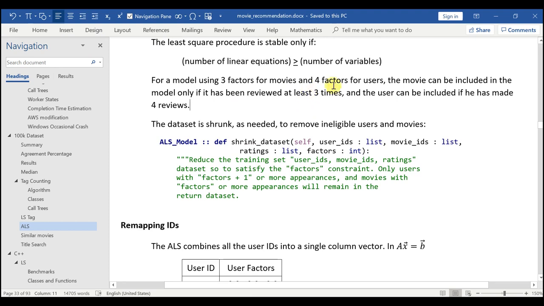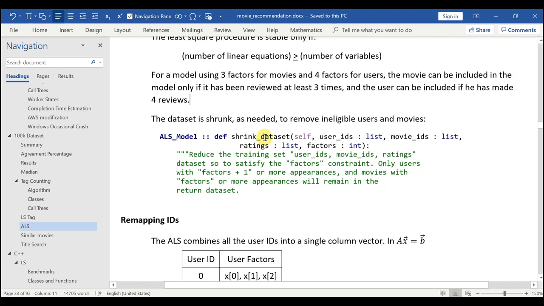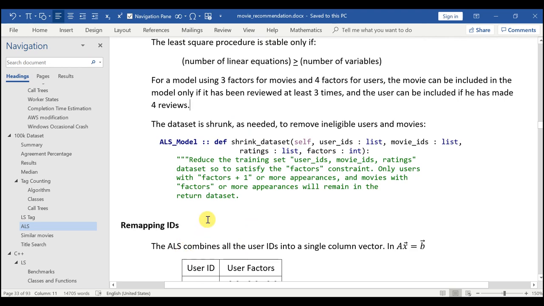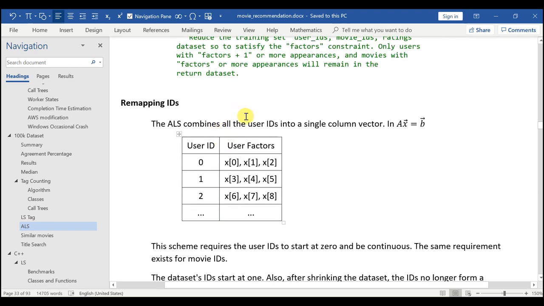In the real data set, I will drop both users and movies because the real data set has a lot fewer reviews per user. So when I drop IDs, I have to remap those IDs. Here's an example. The IDs need to form a continuous vector. User ID 0, all the user factors combine into a single vector, like the x vector. So user 0 is located at x0 through x2, assuming three factors per user, okay? And user 1 is located at x3 through x5.